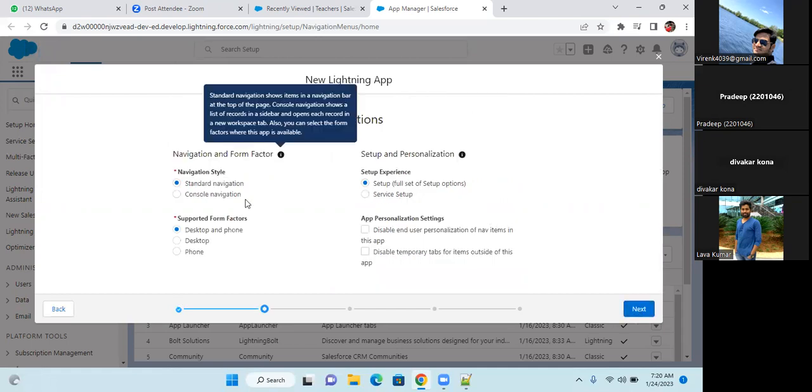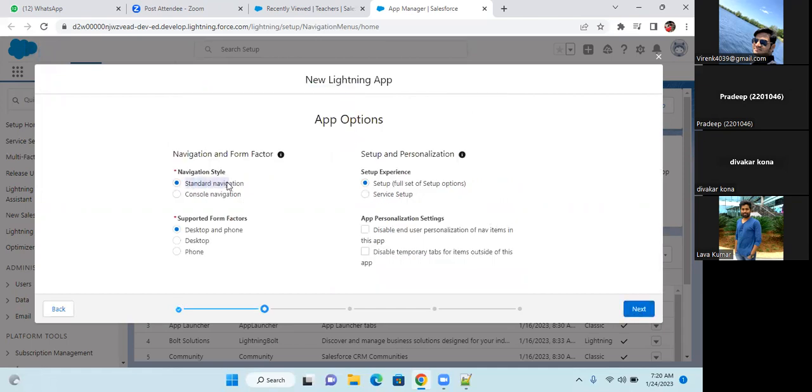Even the logo, if needed. Next is the option for what style you want. You need standard navigation style as of now. Console is needed when you will be working on Service Cloud. Sales Cloud and Service Cloud both can work on standard navigation also, but console is something where the look and feel will be a little different. 90% of the time you will be creating standard navigation apps. Console apps will be created in some exceptional cases, where there will be a use of Service Cloud. We will discuss that later on if needed, but for now you can say that I have selected standard navigation.